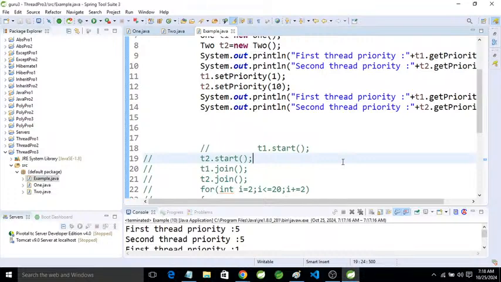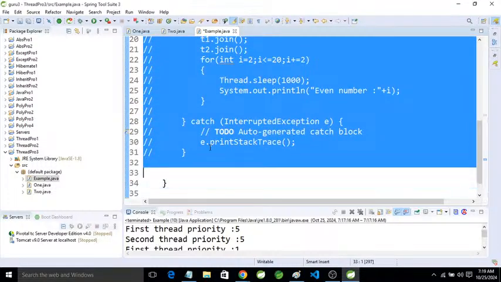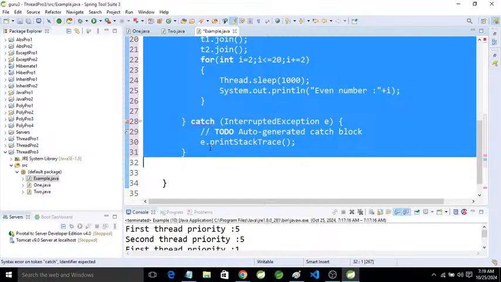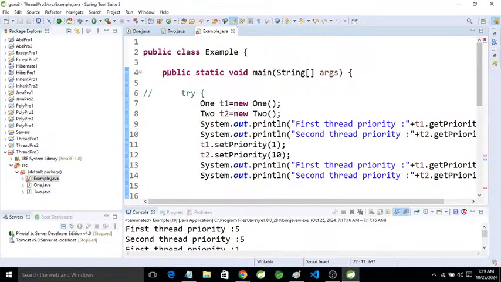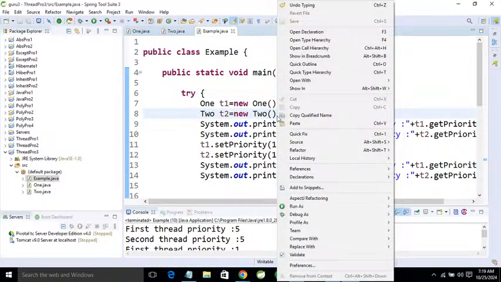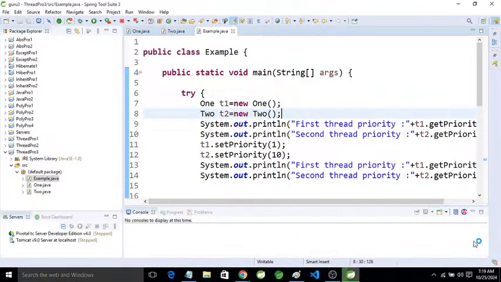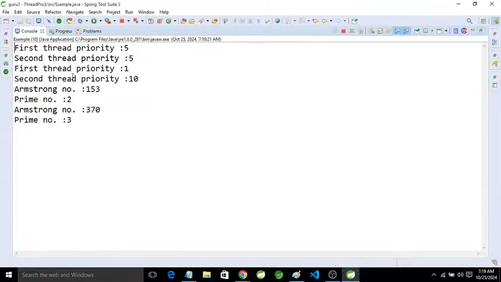We can see only a very little bit of effect of the set priority. Okay, so now I'm going to check it. Now again I'm going to execute it. Okay, now the priority set is 1 and 2.